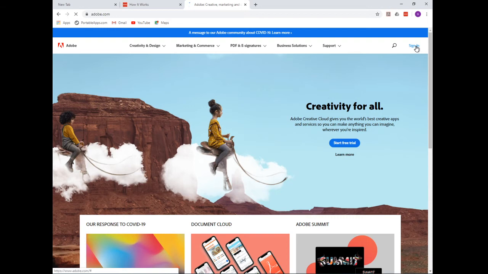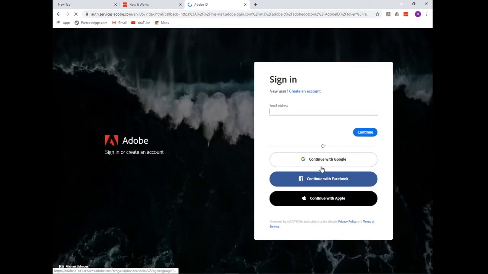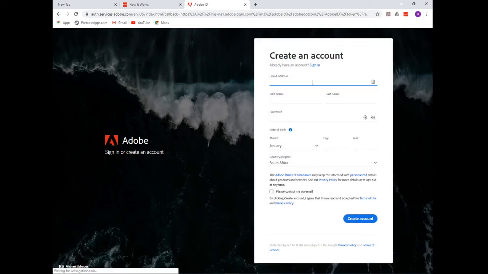So we're going to go along and say, I'd like to sign in. And on the sign in page, you'll get a create an account option. So there's the create an account option, and we can go to create an account because we want to create a new account. Again, it's going to ask us for our email address.